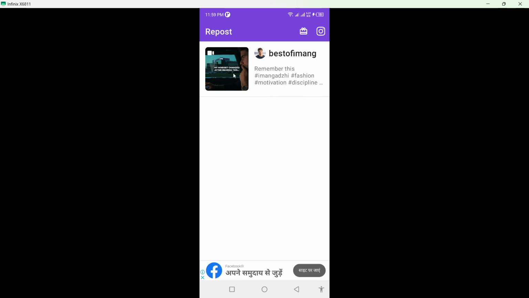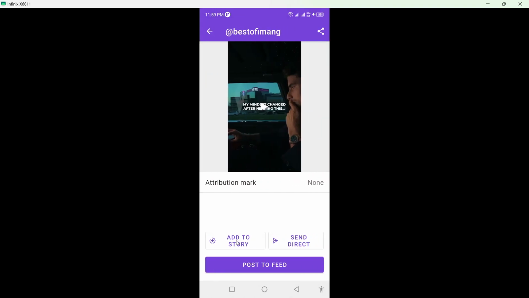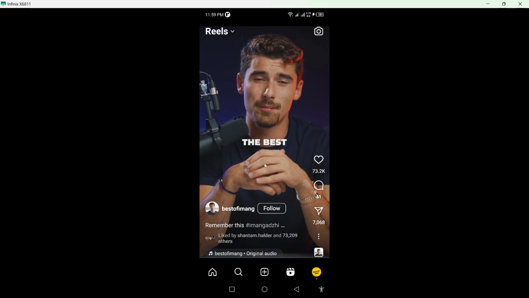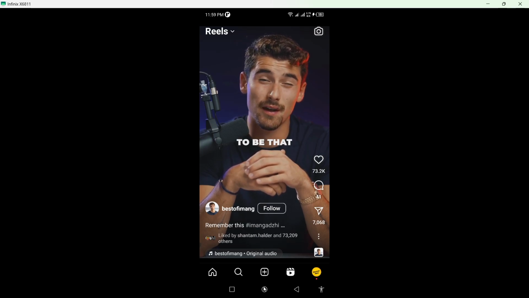So wait for a few seconds. Click here and here you can see two options: add to story, send direct. Click on add to story. So in this way you can add your full reel as your Instagram story.